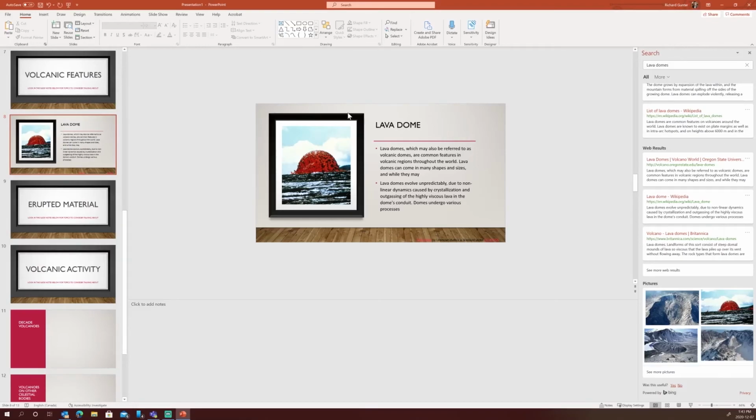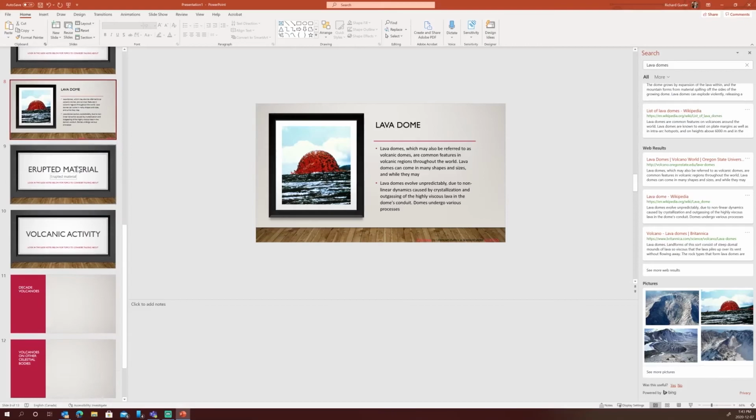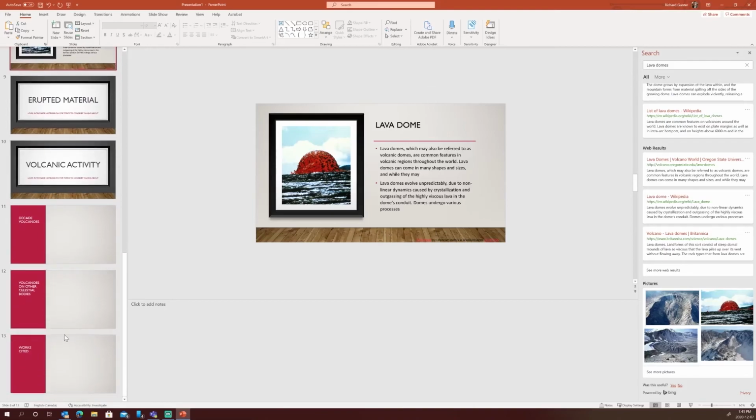That's really good. Now we've got our information on lava domes underneath volcanic features. You can imagine that throughout the rest of the presentation, you could do the same thing for erupted material, volcanic activity, and the rest. That's how Quickstarter can really help you break the blank canvas and kickstart your creativity when you're building a new presentation from scratch by providing you with a theme and outline, as well as all the topics that you need to research when you are looking into any particular topic that you may be creating a presentation on.